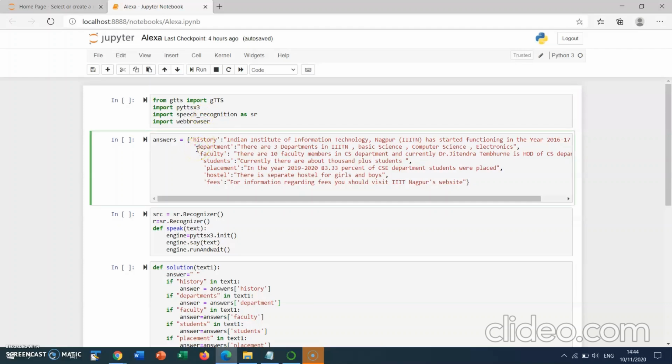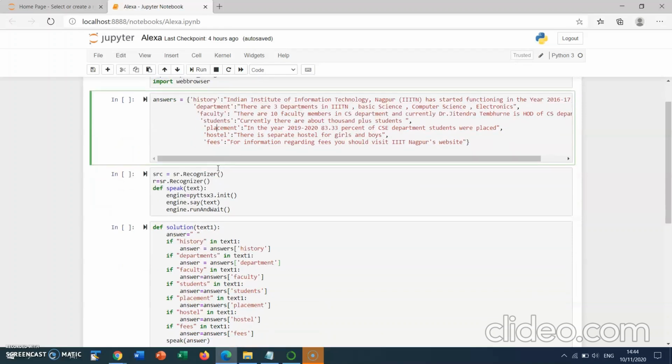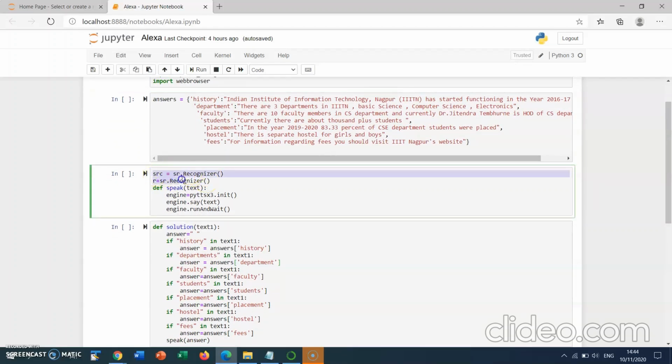Moving on further, I have defined a dictionary which has 7 key and value pairs. Here you can see history, department, faculty, student, placement, etc. are keys. Accordingly, I will use these as answers to the questions asked. Now, using the speech recognition module, I have initialized two recognizers, SRC and R.